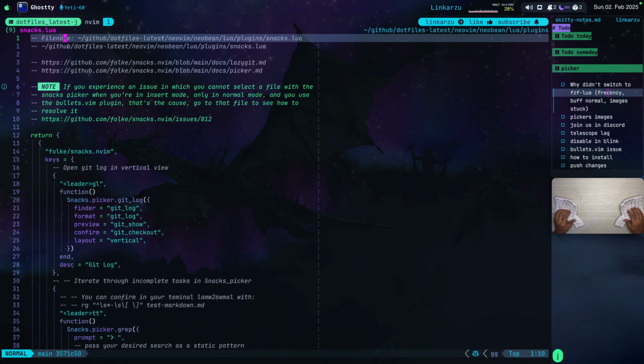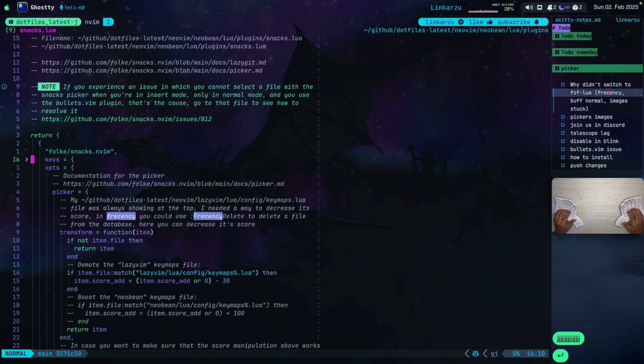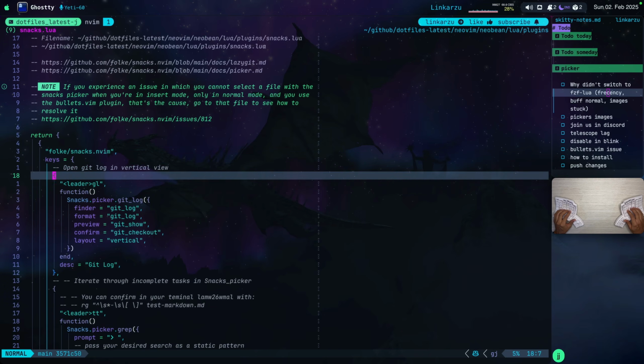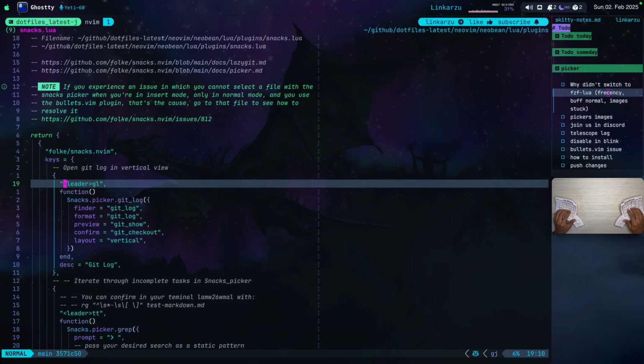It's just like any other plugin configuration. Here I have the different key maps. Here are the options. That's it. So let's start here with the key maps. Notice this leader GL. I just wanted to modify the layout for this picker. So this is the way that I do it.